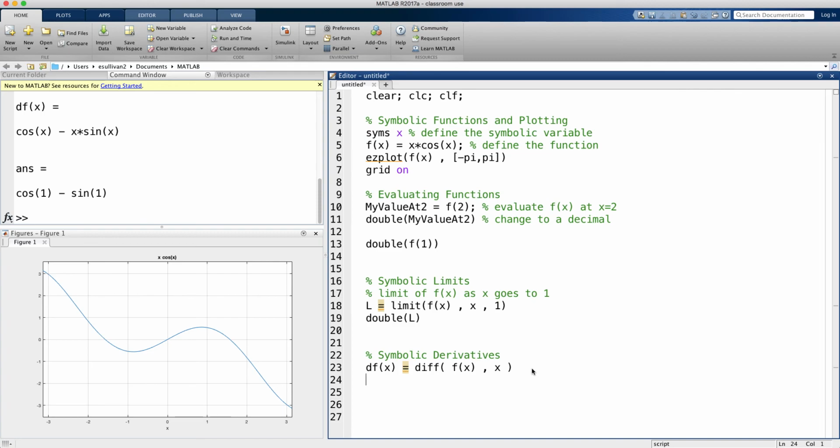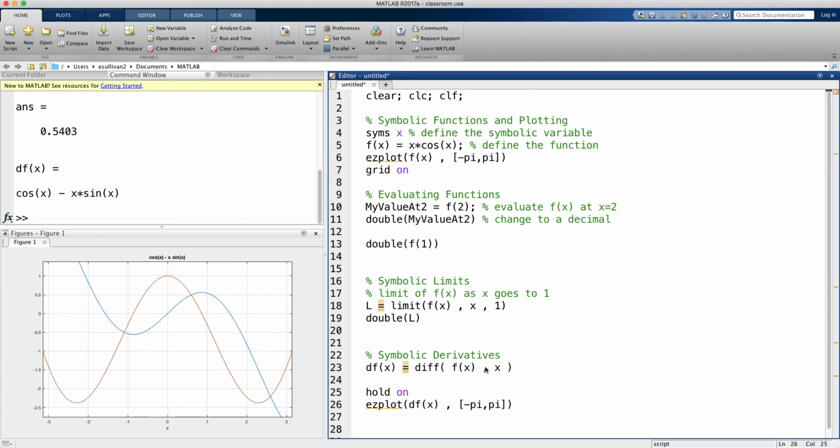I could do all sorts of things to it. I could hold the plot on and then plot that guy. And now I've got a plot of my derivative along with my original function, which is pretty cool. There's all sorts of other things you can do with the symbolic toolbox, but I think I'll stop there for now. This gives you the basics of some symbolic calculus, symbolic plotting, and function evaluation.